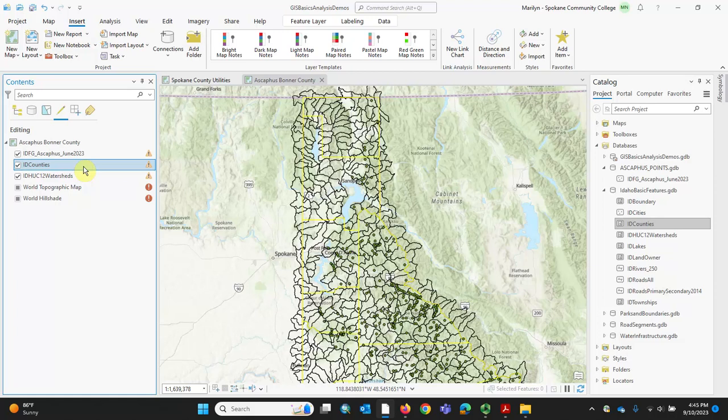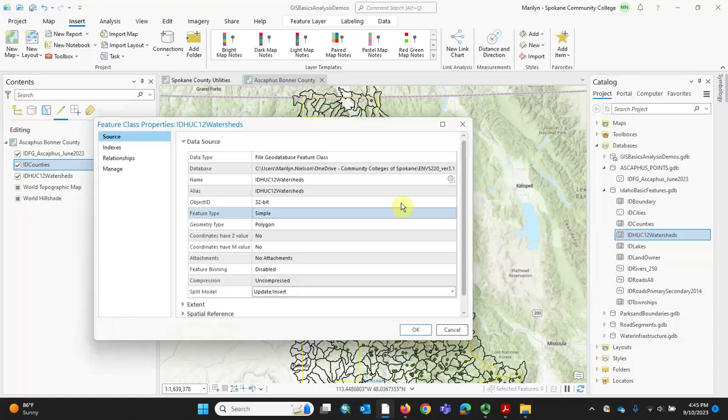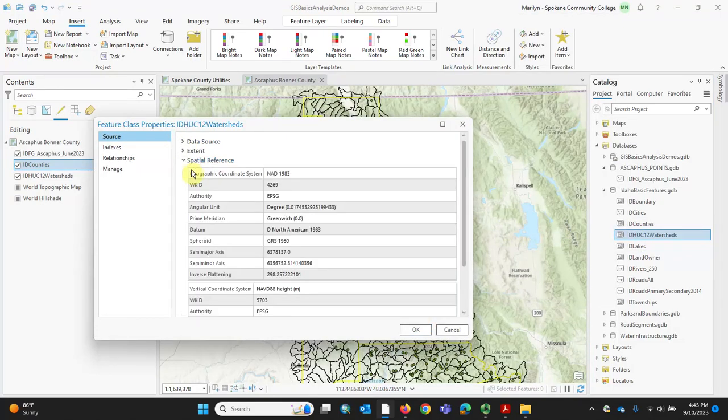So the layers that we're going to edit, we need to put them in the same coordinate system as the map. Or we need to put the map in the same coordinate system as the layers we're going to edit. The two layers we're going to end up editing today are the Idaho HUC 12 watersheds and the Escapus layers. So let's take a look and see what coordinate system the Idaho HUC 12 watersheds are in. I'm going to right click, go to its properties, and look at spatial reference.